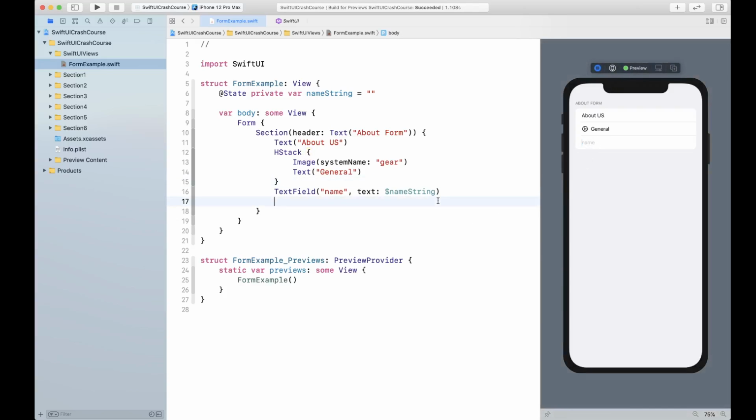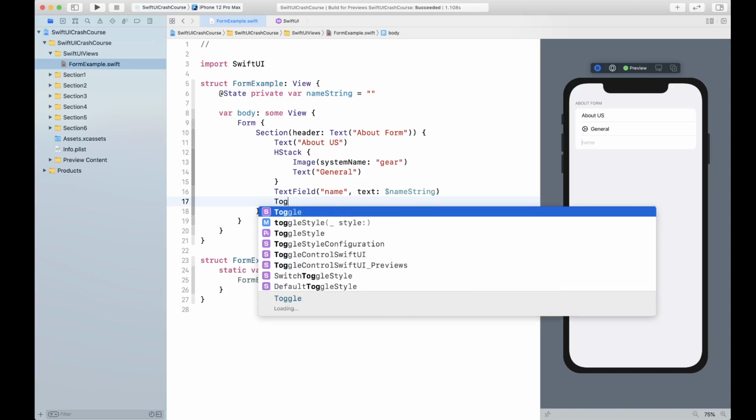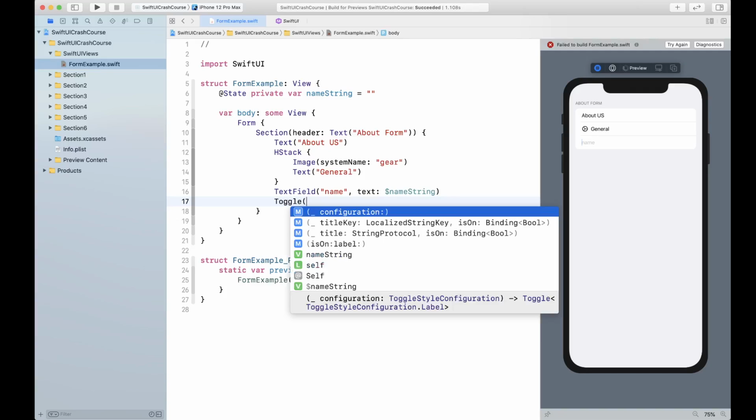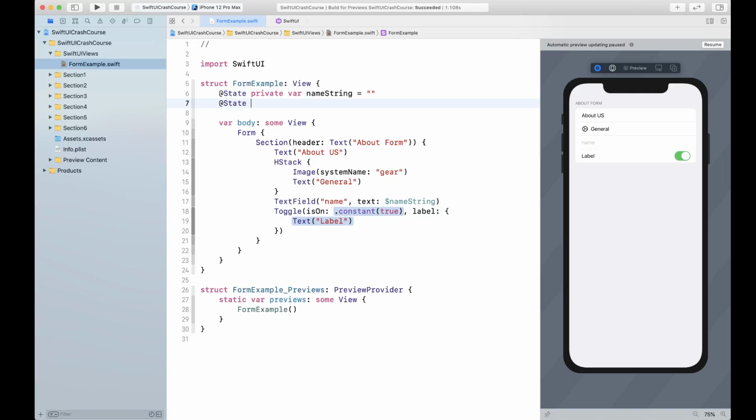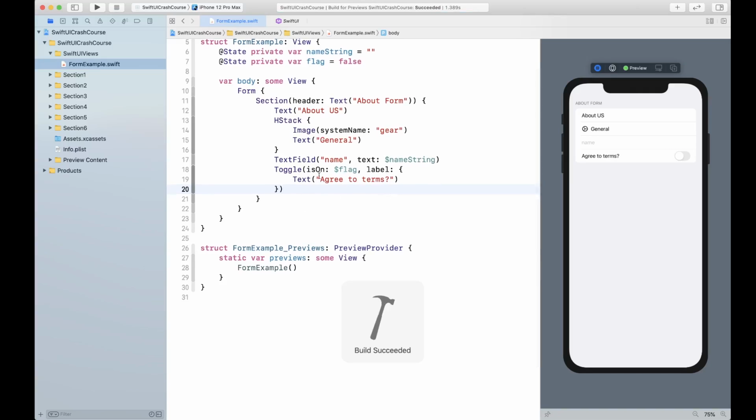And then you can have a toggle. So simply toggle, like that. And let's use isOn. So let me create that. Okay, so you have basically a toggle that you can toggle on and off.